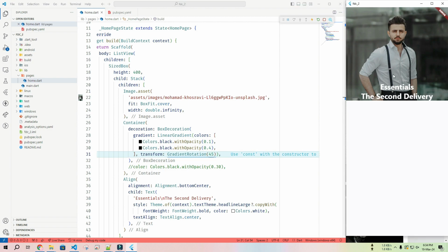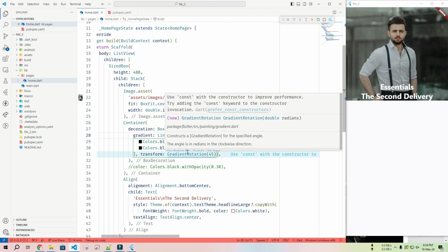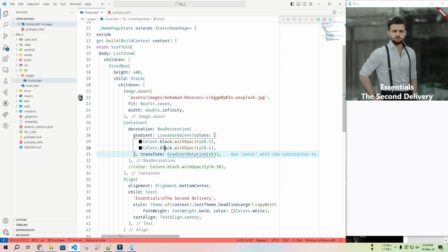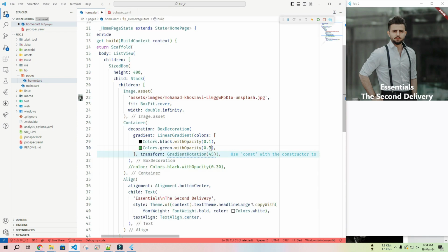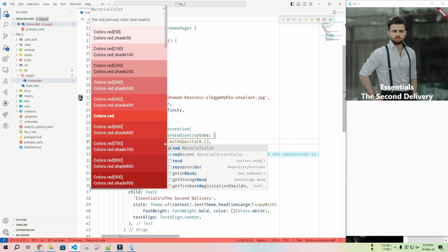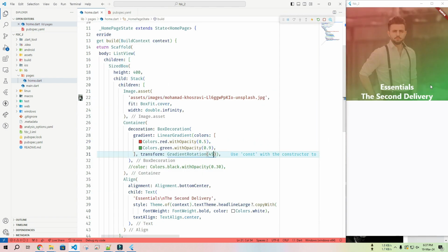If you are not sure if it's rotated properly, then we can change the color for now so that we can easily differentiate. So I'm going to use green here with opacity 0.9, and I'll use red here with opacity. So our green color is at the bottom right and our red color is on the top left. So we have to rotate it more. So instead of 45, I'm going to use 1.5. And yes, now green is at the bottom and red is at the top.